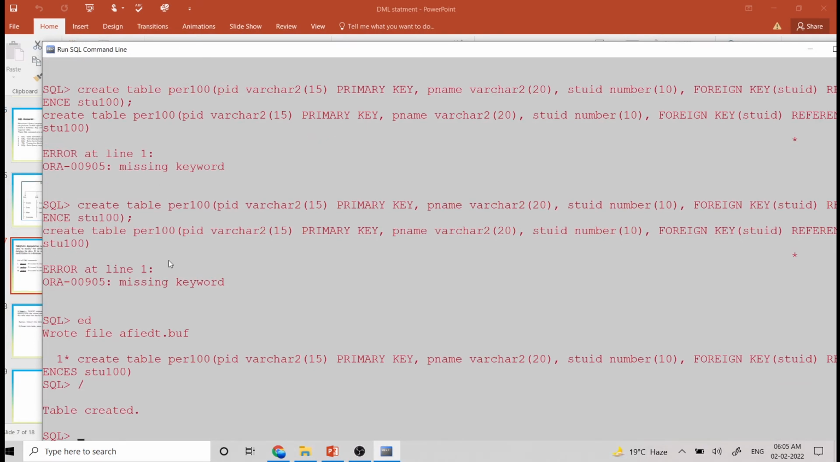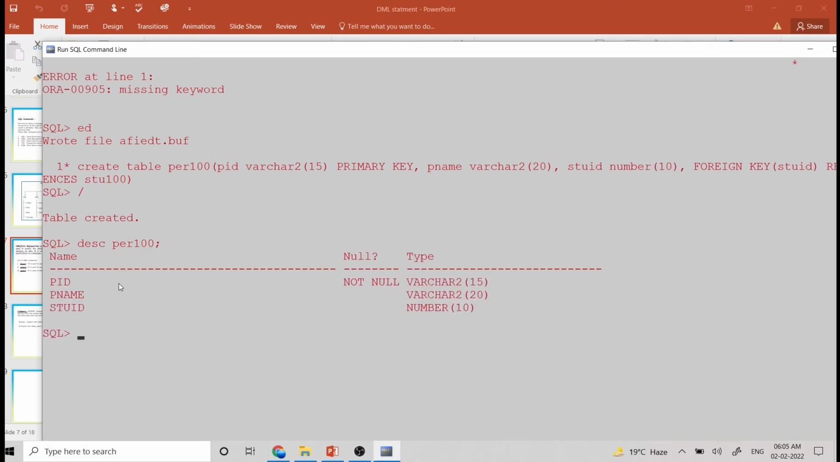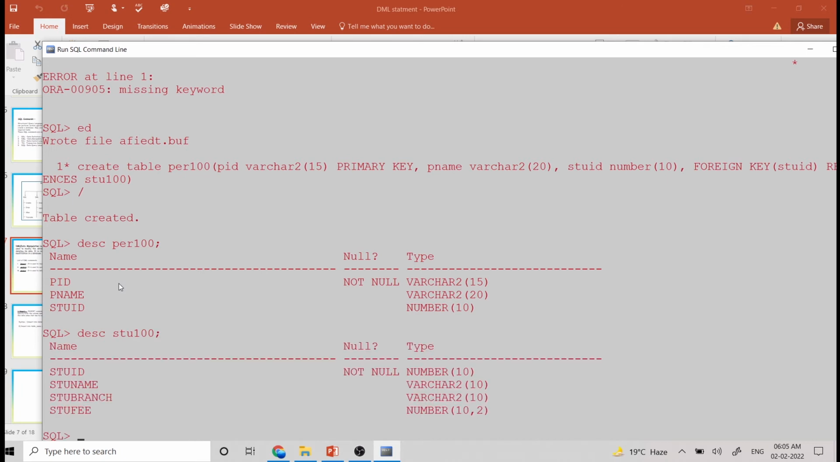Then here you have to write forward slash and table created. Now we check, describe, what is the table name, person100. And describe student100. We have two tables, student and person.